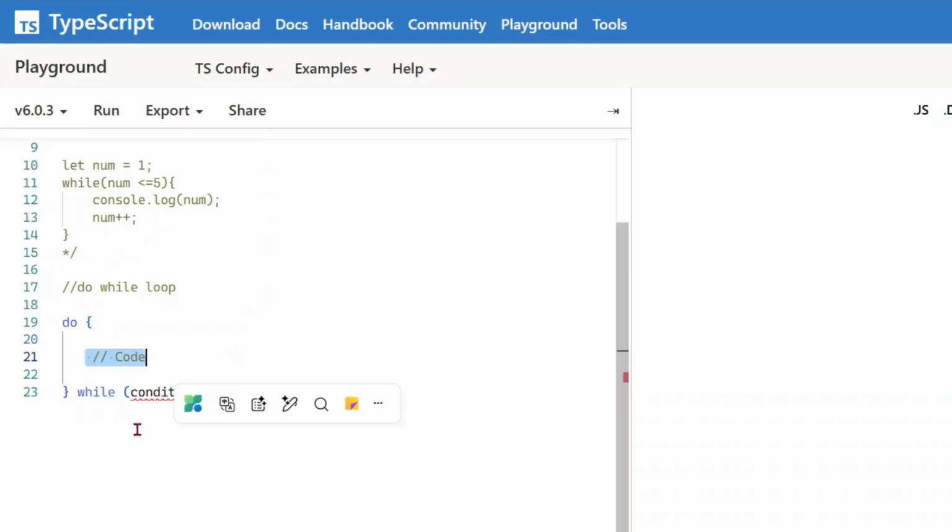So it is similar to the saying, use first, then trust. So jokes apart, the code will run at least once, even if the condition is false.